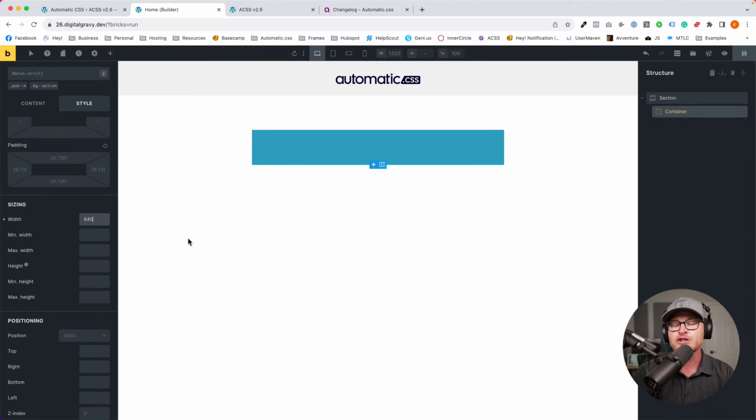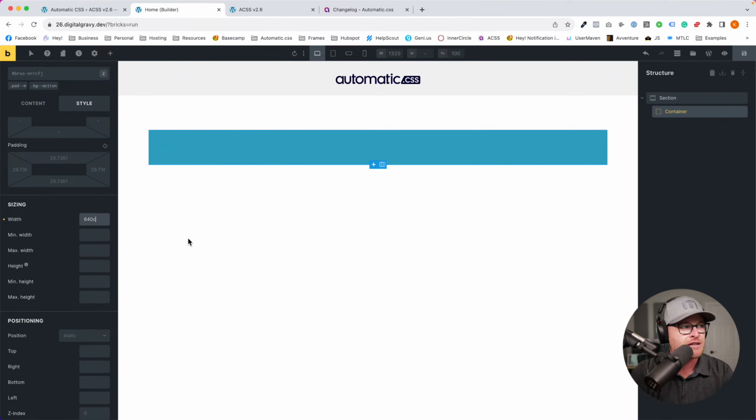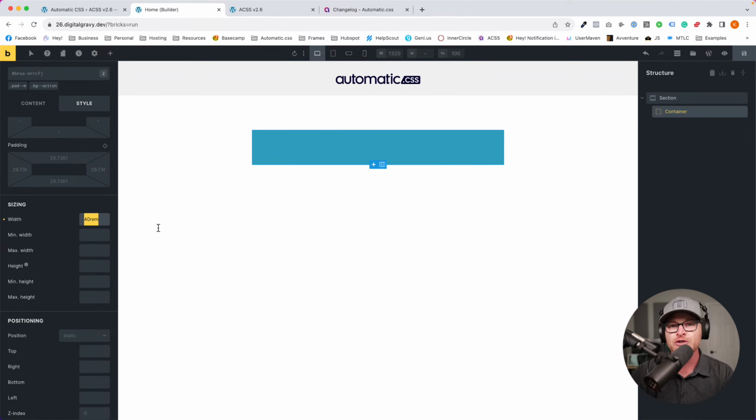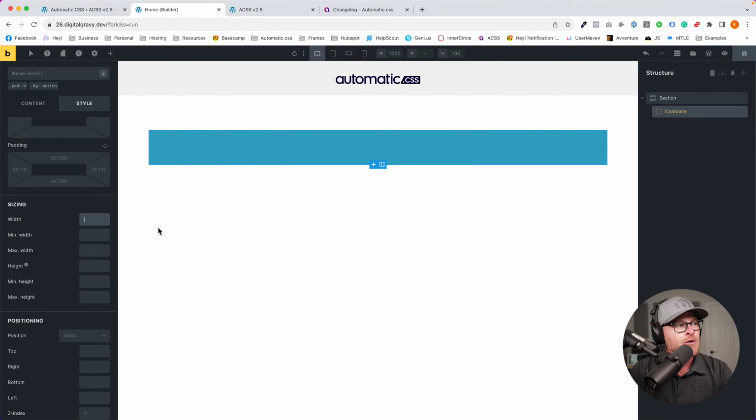But let's say we want to use rem instead, and we don't want to do that divide by 16 calculation. Well, you can just write CTR. CTR is not an actual unit. It is now in Automatic CSS, and it tells Automatic CSS to convert this value to rem. So 640 CTR will immediately go to 40 rem. And this will do any decimal, anything that needs to be calculated, okay? It will also do this inside of a calc function.